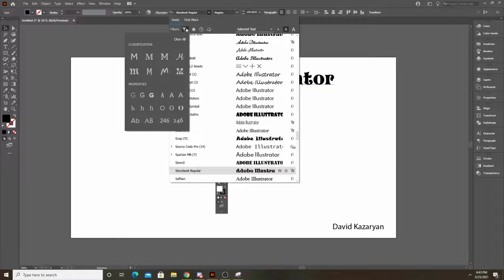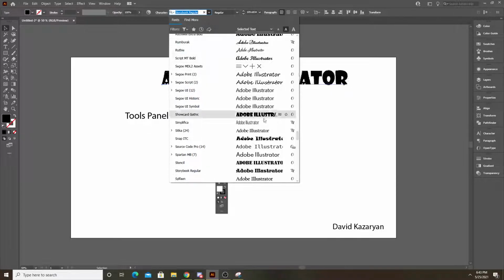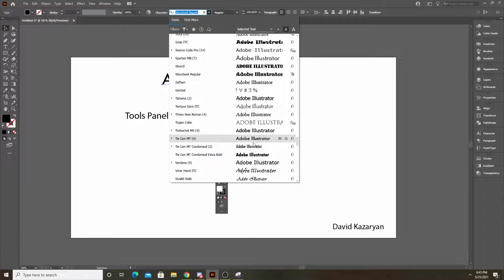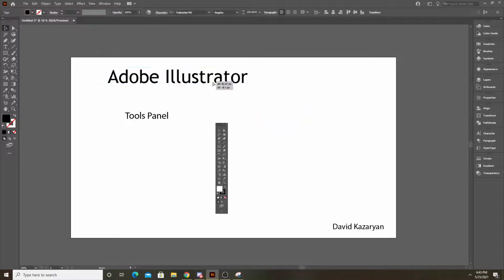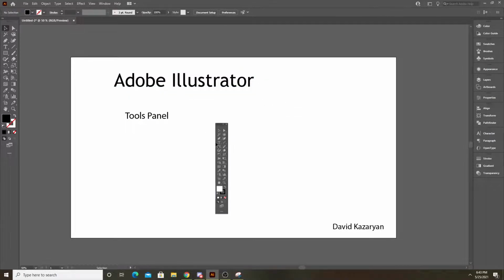I'm going to clear this though, because I don't know exactly what I want to filter by. Just go with something simple. Anyway, so you could choose your font from there, and the font size.